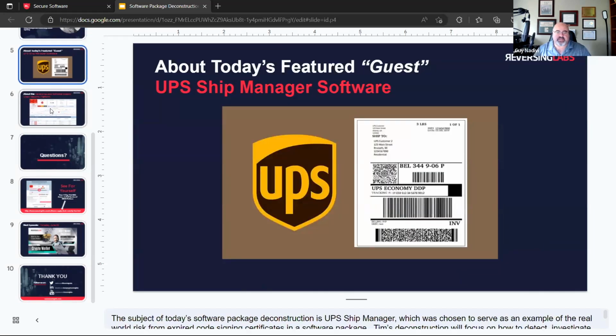The subject of today's software package deconstruction is UPS Ship Manager, which was chosen to serve as an example of the real-world risk from expired code signing certificates in a software package. Tim's deconstruction will focus on how to detect, investigate, and assess file rot from both a software production and third-party risk management use case.